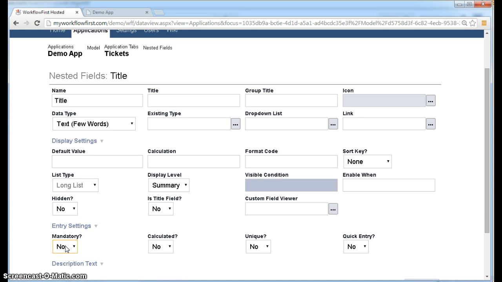That means it has to be entered in. It won't let you get away with not entering it in. Whether it's calculated, that means it's not editable. Whether it has to be unique in the list. If you try adding in something twice, it will give you an error. And also whether it's a quick entry field.